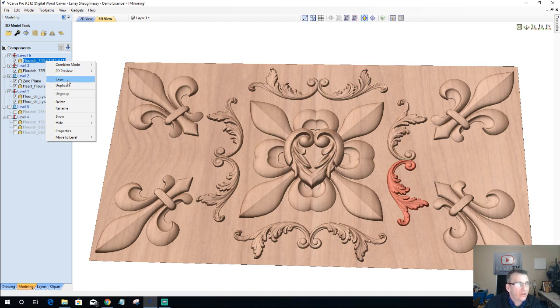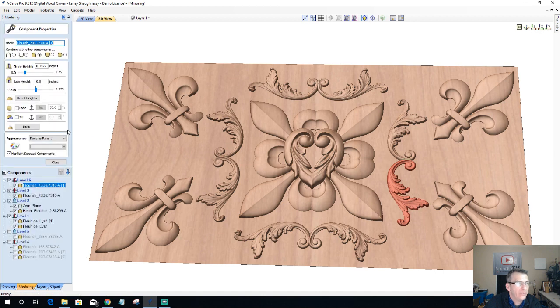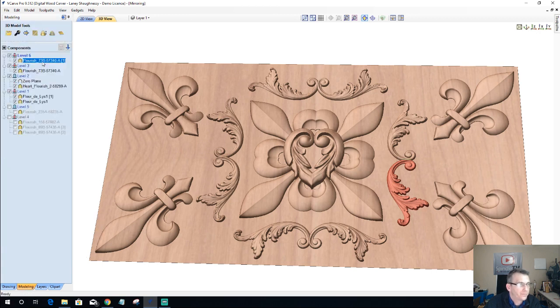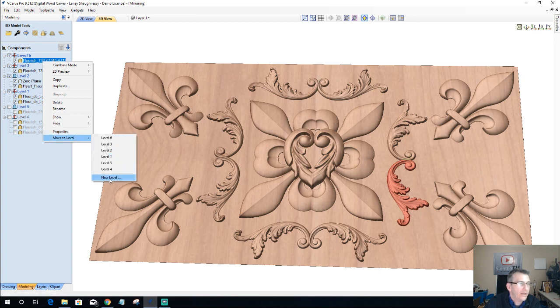We can copy those models or duplicate them. We can group them together. We can delete, rename. We can show, hide. We can go into the properties of a model, right? Instead of going to that property tool, we can just right click on the model and open up properties of it. And then, of course, we can move models to different levels, for whatever reason.